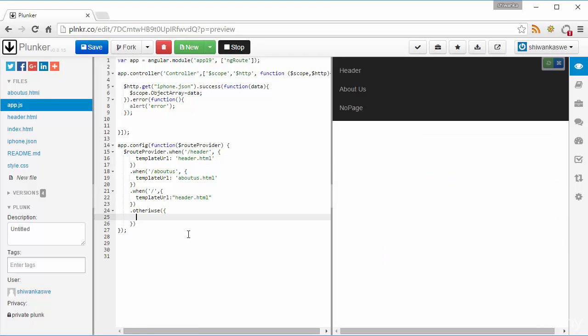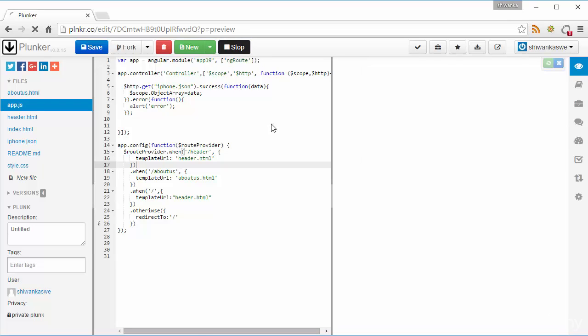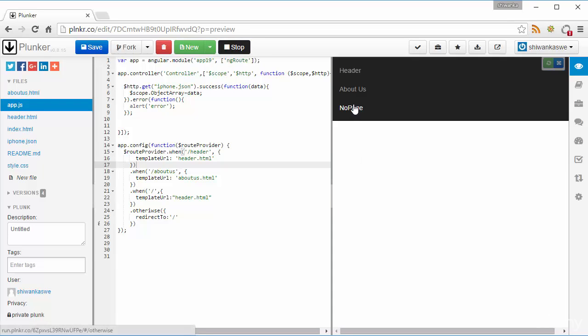I will use redirectTo, and I'm going to redirect that to the index, and we'll see there's no matching for the no page. When I click on the no page, nothing happens, and we will stop it and rerun and see. When I click on the no page, nothing happens. When I click on the header, nothing happens.